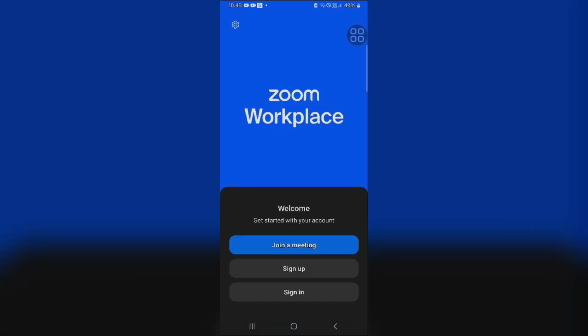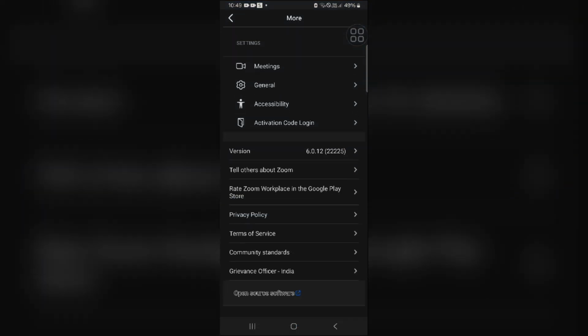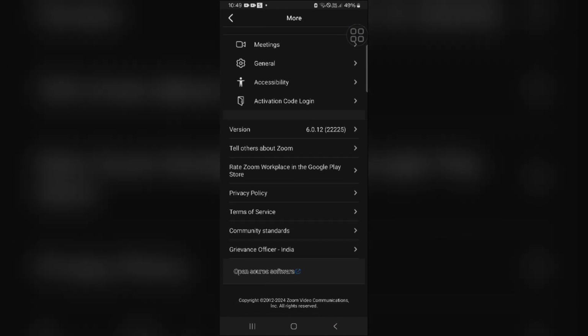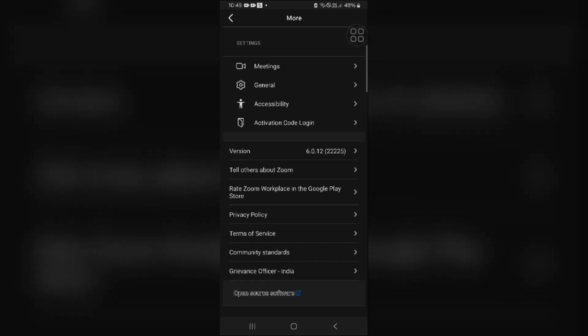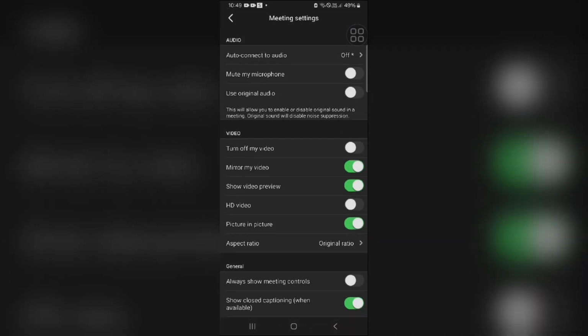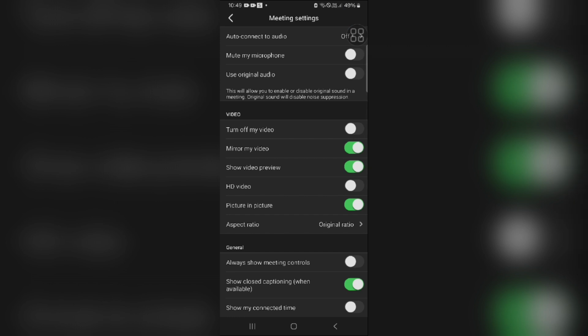If this does not resolve the problem, you have to go into camera settings. Likely we have to go into the settings icon, and there you will see meetings, and then we have to go into the video tab. Now we have to ensure that the correct camera is selected. You can try selecting a different camera if the default one is not working. Likely mirror my video, turn off my video, and then you also have to select your ratio. That's how you can check your settings in the video section of your Zoom.